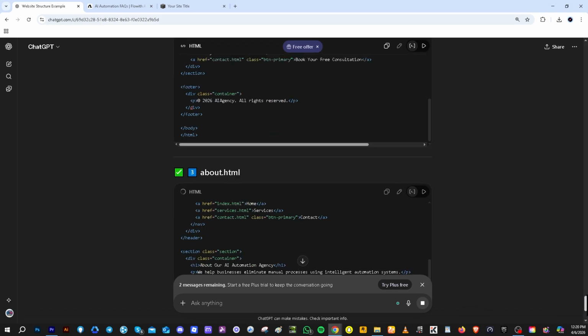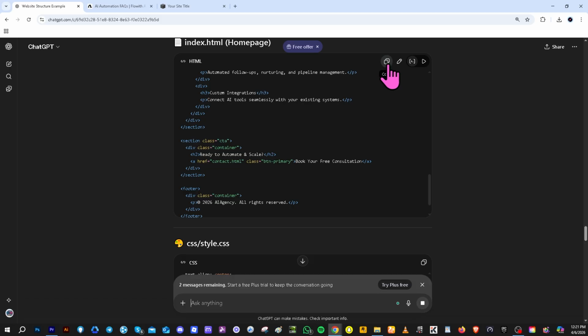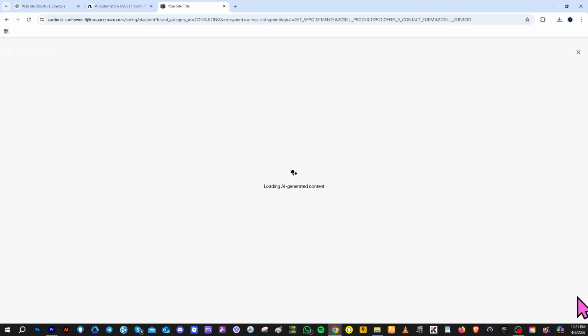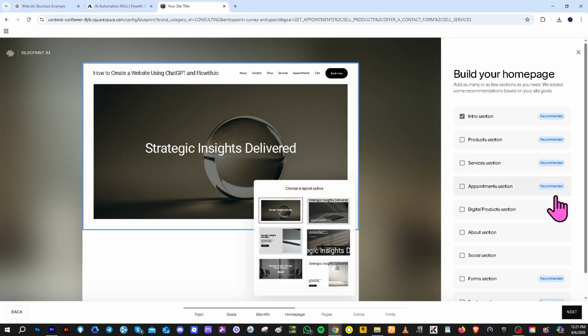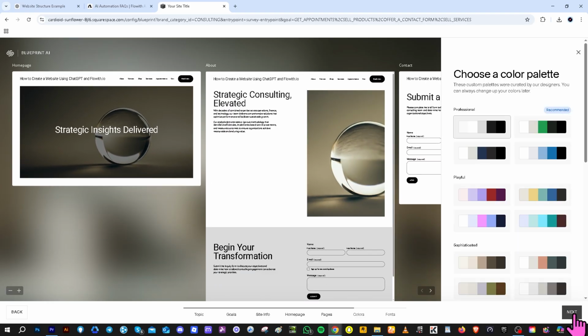Let's say we have one here about the homepage. I want you to copy this. Basically, it's an HTML code. So we're going to go to the site title for now. You can choose from a brand personality like professional, playful, friendly, sophisticated. It's up to you. I'm not going to make it too long. But once the homepage is connected, let's go to the next button.